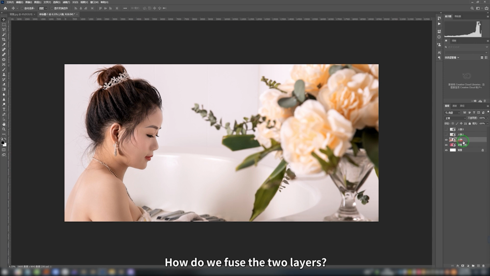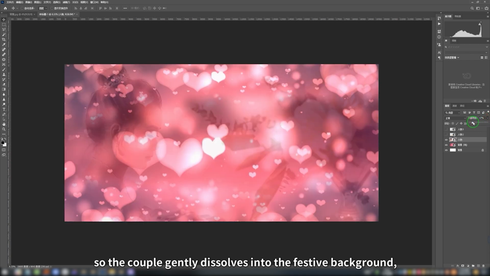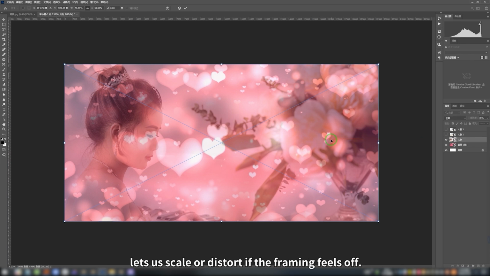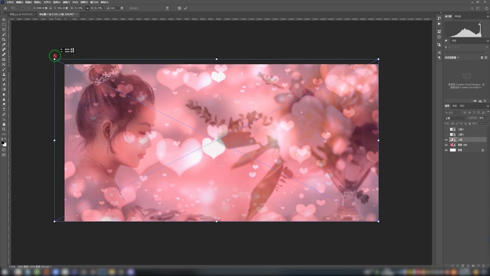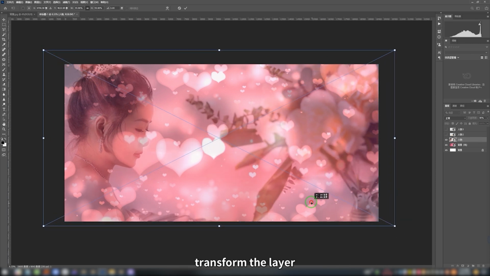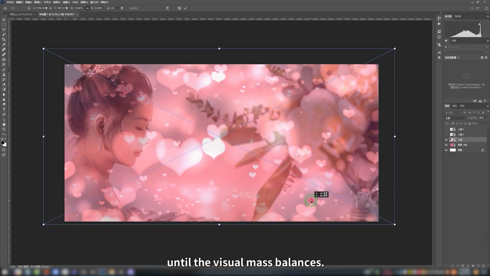How do we fuse the two layers? Opacity becomes the key mediator. Lower the opacity so the couple gently dissolves into the festive background, a subtle there-but-not-there look. Of course, Ctrl+T free transform lets you scale or distort if the framing feels off. If the subject sits awkwardly, transform the layer until the visual mass balances.